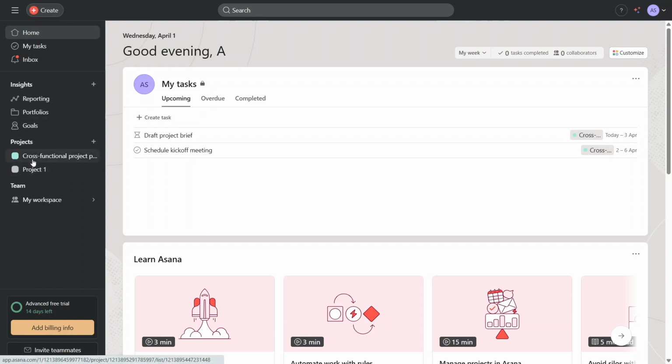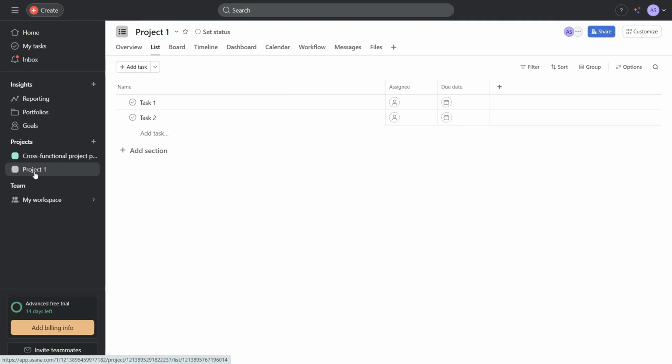Take a moment to carefully find the specific project you want to delete. If you're working in a busy workspace with a lot of projects, you might want to double-check the name to avoid removing the wrong one. When you're sure you found the correct project, click on it. Asana will open that project in the main area of your screen, showing you all the tasks, sections, and any additional details linked to it.